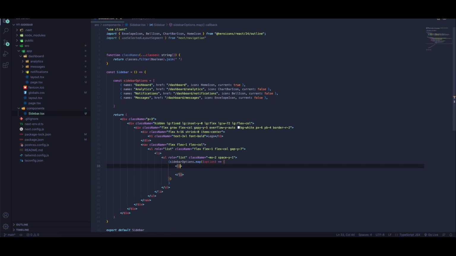Now, because we are mapping, we do need to have a key here. And the key is just going to be the option.name. It has to be unique. So if for some reason you have something up here where the name is, if you have dashboard twice, that's not going to work. I mean, it will work. It'll just give you errors, but it would be really weird for you to do that anyways. So I'm not judging, but don't do that.